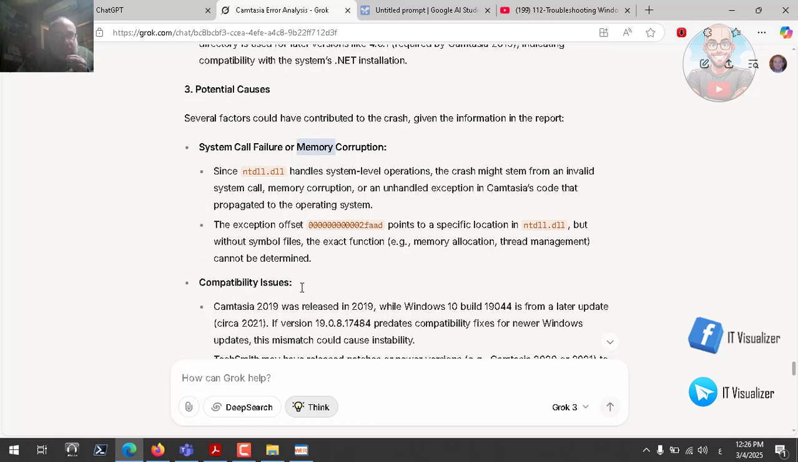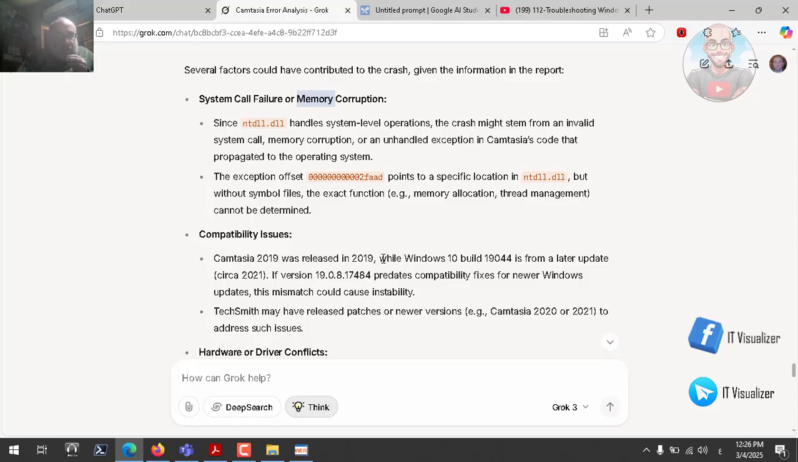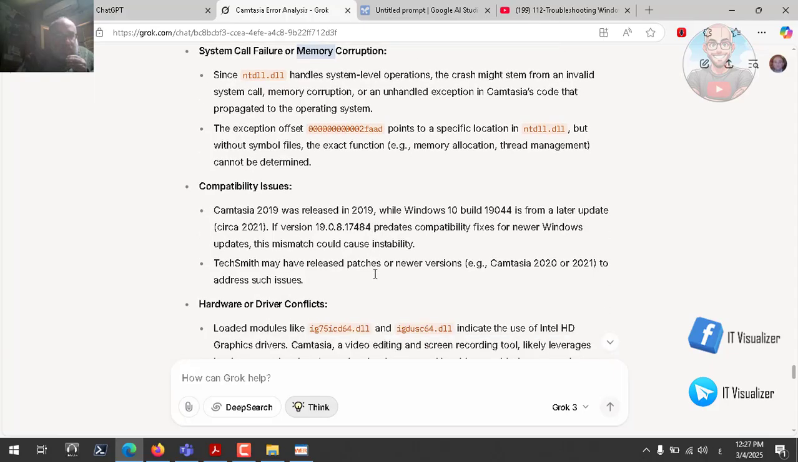Okay. Compatibility issues. While Windows 10 builds support later updates, and newer versions of the software, this mismatch could cause instability. So it's saying that it was related to the Camtasia 2019 program and the Windows is older maybe, so there is some compatibility. He is referring to some compatibility issues maybe between the program and the Windows operating system. Okay, so this is one thing.